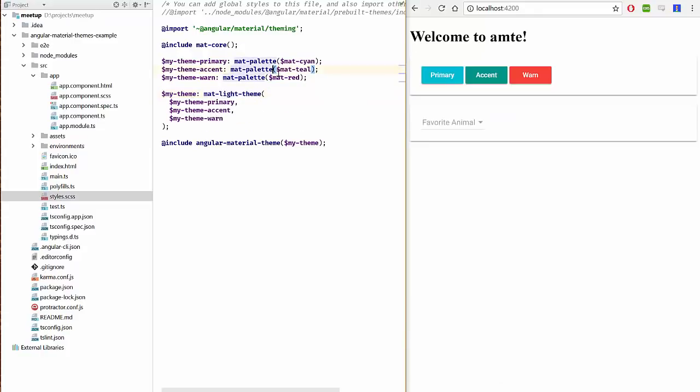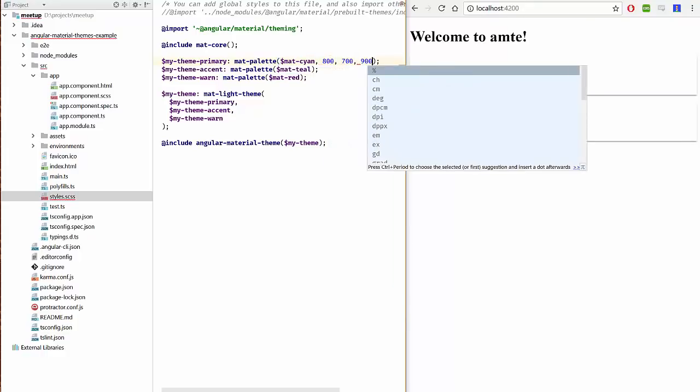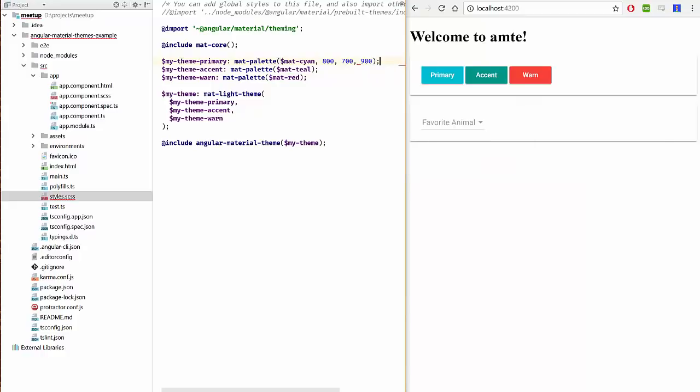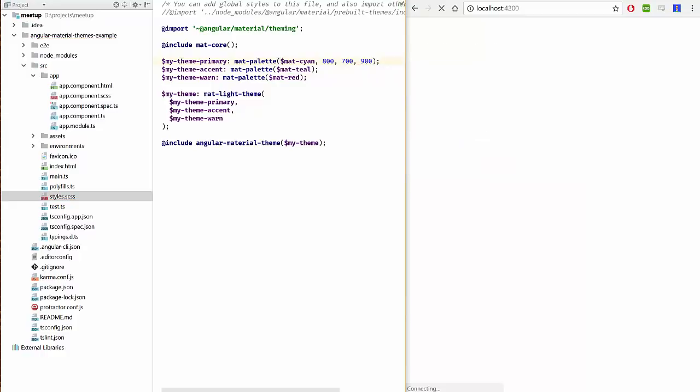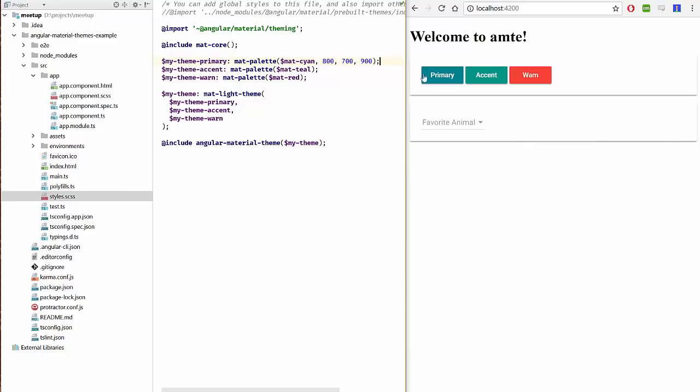Another thing you can do is to provide 3 additional parameters to the mat-palette function, which are provided with default values if you don't provide anything: the default, lighter and darker shade of the particular color. So let's demonstrate this. The default is 500, so let's go to 800, lighter 700, and darker 900. Actually numbers are from 100 to 900. And once this compiles, you should see the primary button became a bit darker.